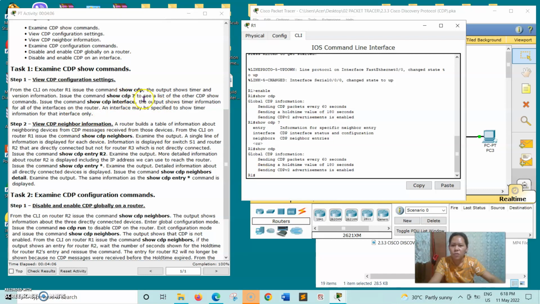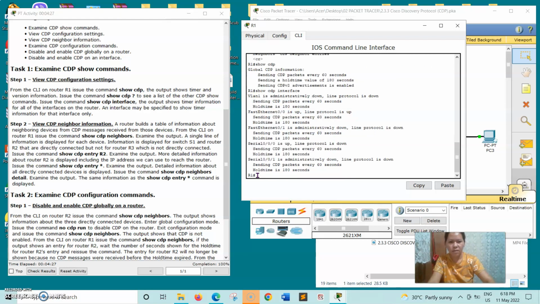So after show cdp with a question mark, issue the command show cdp interface, then enter. And here is the list of the interfaces: VLAN, administratively down, line protocol is down, FastEthernet 0/0, Serial 0/0/0, Serial 0/0/1. The only active one here is FastEthernet 0/0, which is up, line protocol is up. So that's the only interface that is working.